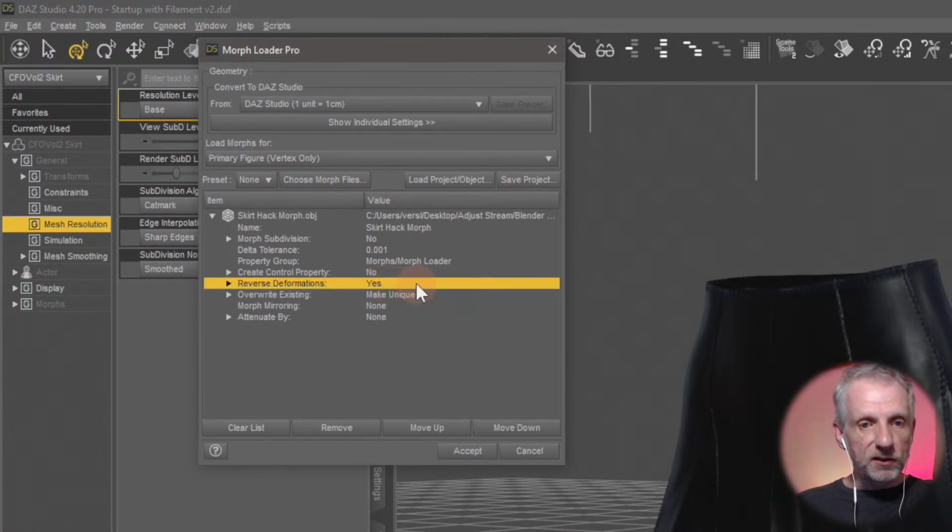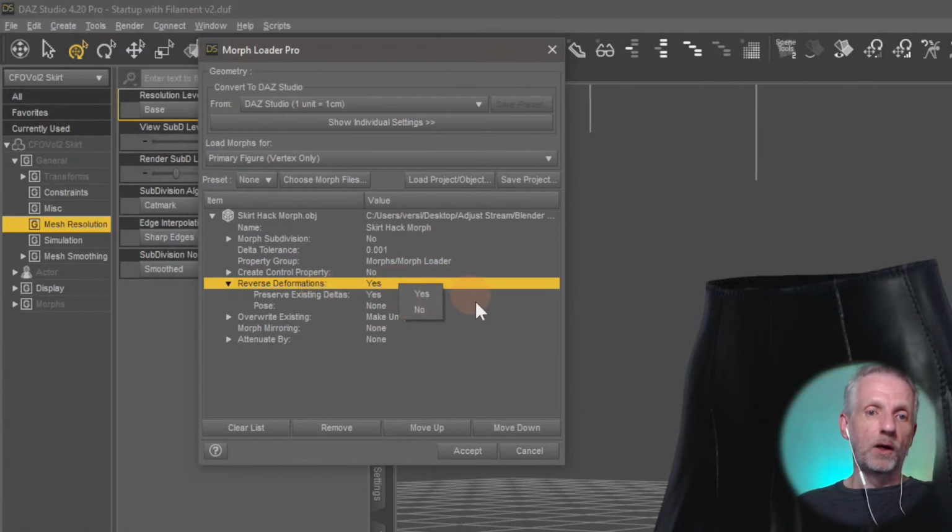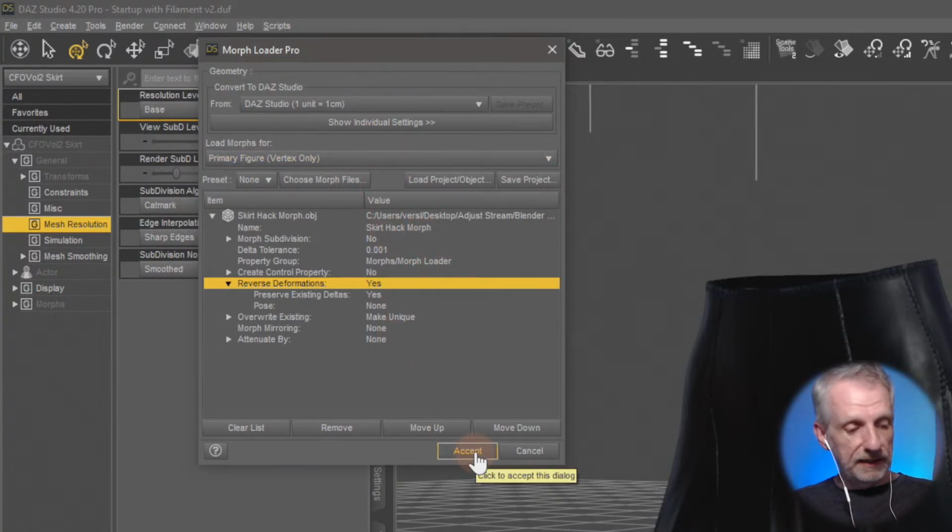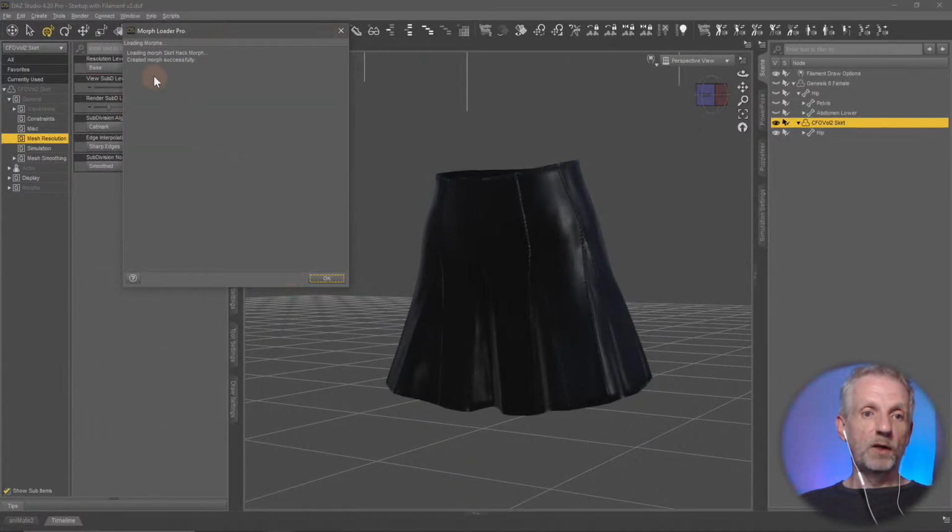If you can't find this drop down menu, you might be on this side. So if you're on the left column and you right click, nothing happens. But if you're on the right side and you click, then the options come up. So just one of those things. That's it. Skirt hack morph is the name. That's cool. We're going to go and hit Accept. And what we want to see is this success message here, created morph successfully.